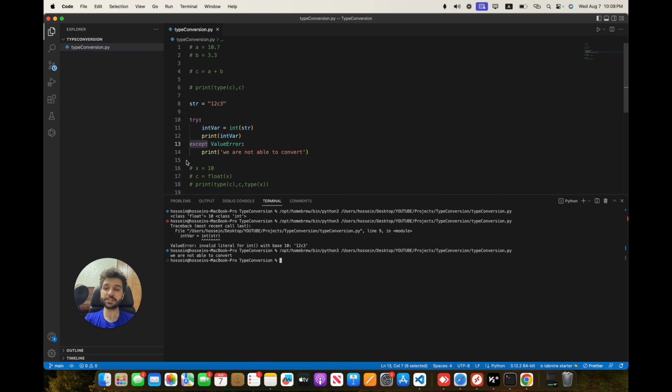But if we have these kind of try except, it means try to do something, but if you are not able to do that and you have any error in that, please don't return any error or maybe a crash. Just skip these lines and don't do them and go to the except part. It's something that I will mention in the future sections, but it's very important to know when you want to convert a type. It's better to do it in this way to prevent any crashes in your application, website, or anything else.